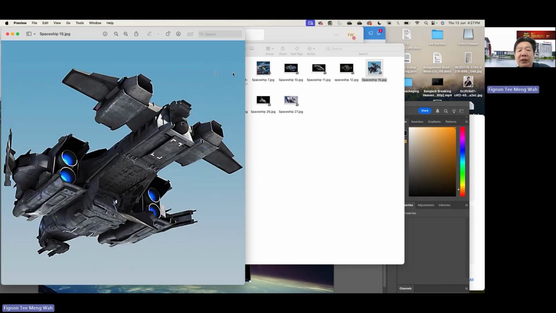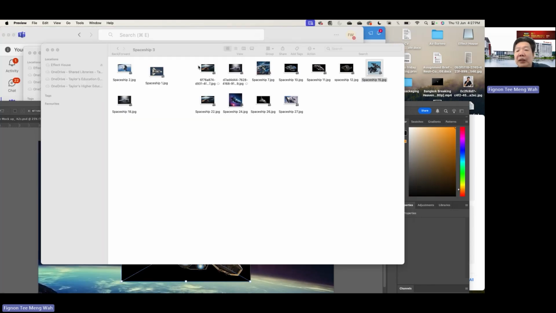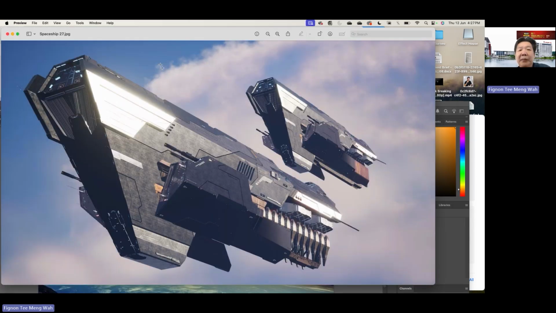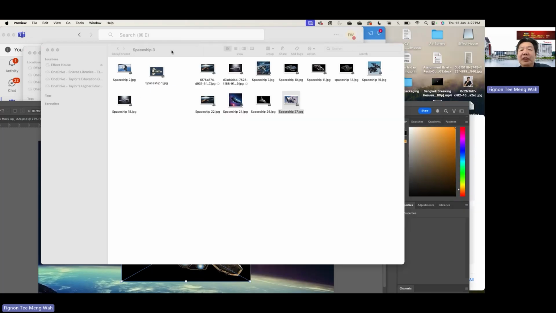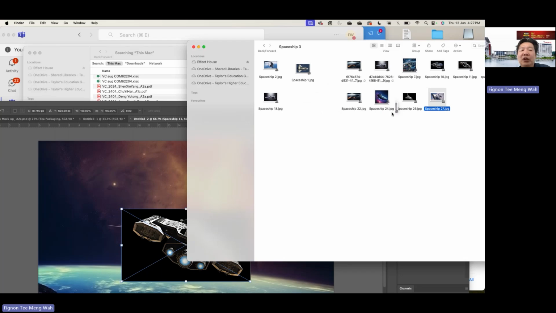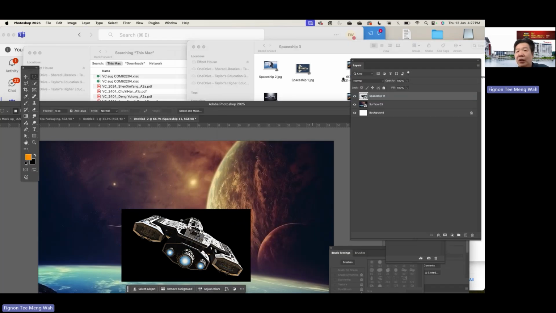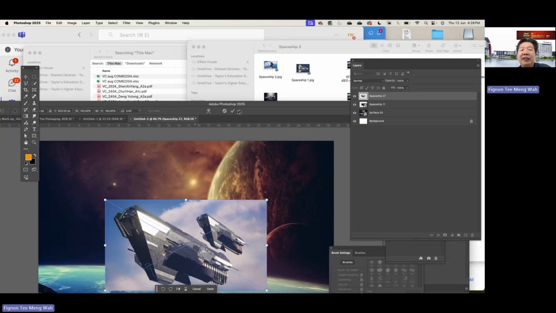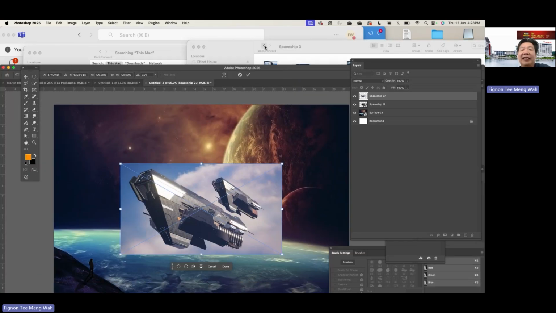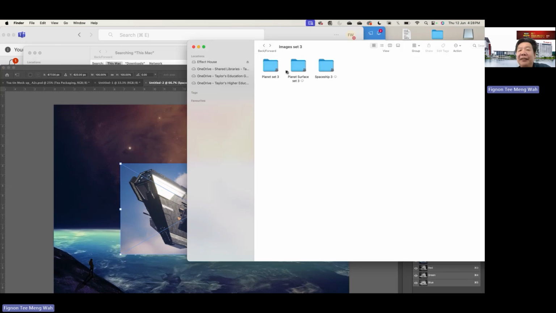So I have this one also. No, I don't want this. I want something like the tail is at the back. Okay, something like this. Okay, so see, 2 spaceships. 1 background. So that's why I say it's easy. You're like, really? Yes, really. Okay, then planet.